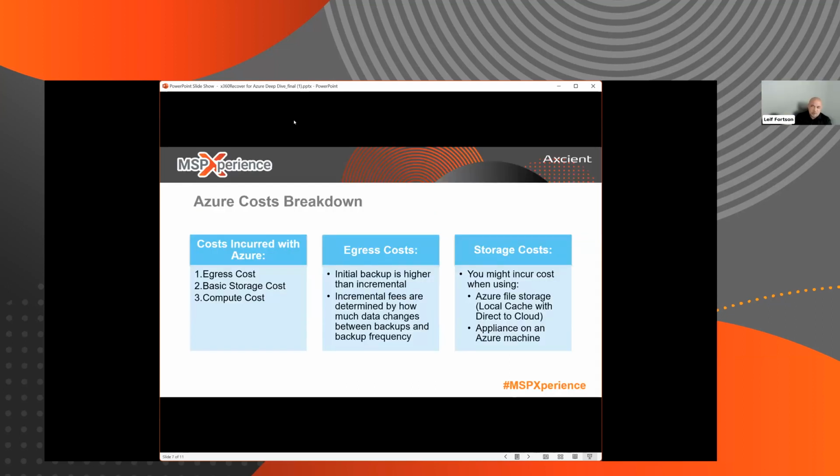So we wanted to go over and bring some clarity to the Azure cost breakdown. Having talked to quite a few partners and doing surveys and research, we find there might not be 100% clarity when trying to determine what those costs might be. The only additional cost you will incur by using X360Recover is some extra egress costs for the data transport from Azure over the internet to the Axcient cloud. Basic storage and compute costs are immutable and part of your Azure hosting.